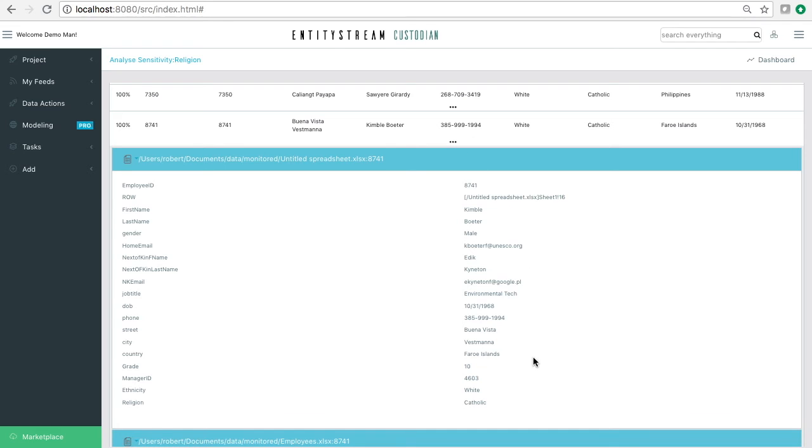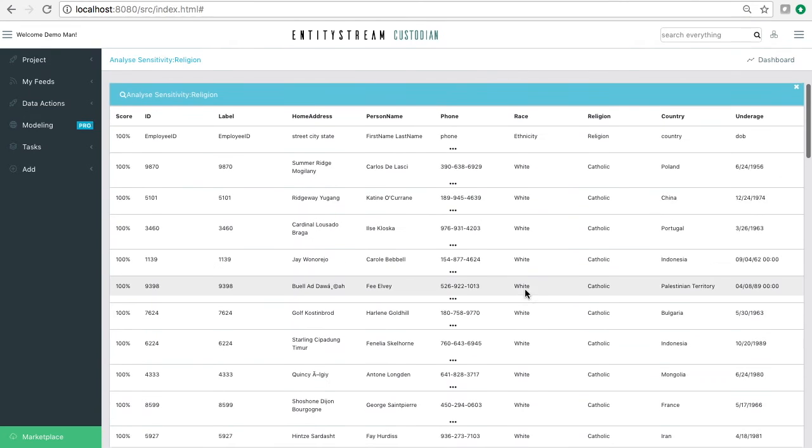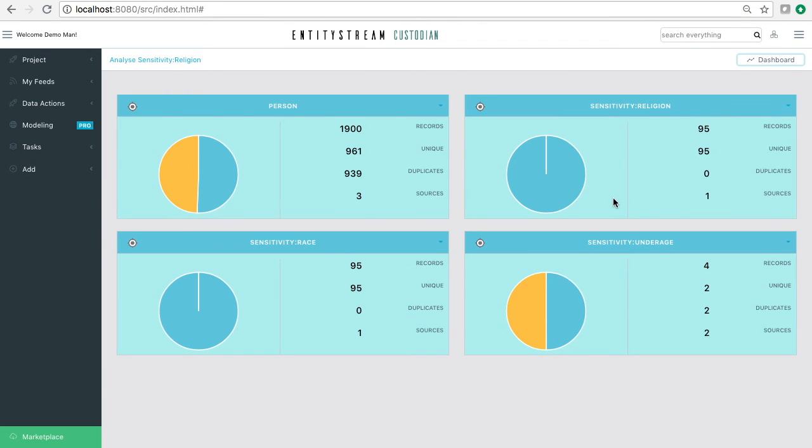You will also see within this data a row reference. So if I want to go and get this information from that spreadsheet at this location, I know that it's in row number 16 on sheet 1. And so therefore I can quickly find that data in my system and maybe make the changes to it. So I've done a quick analysis on religion. I can also do the same thing on race, but we saw that there was race information in the previous analysis as well. And here I can look at this concept called underage.